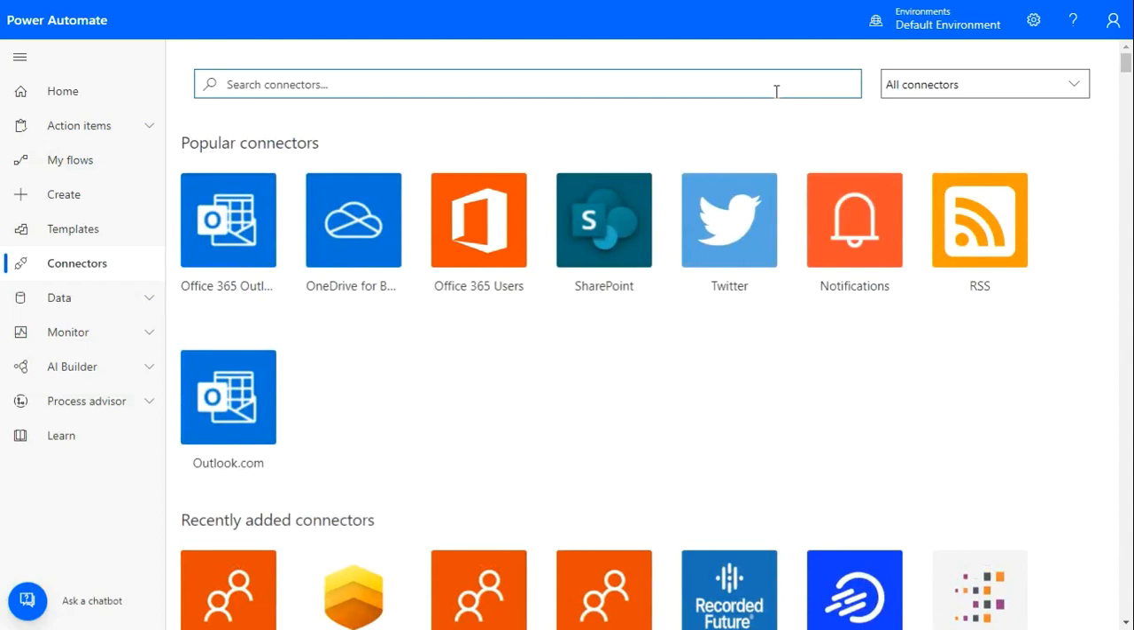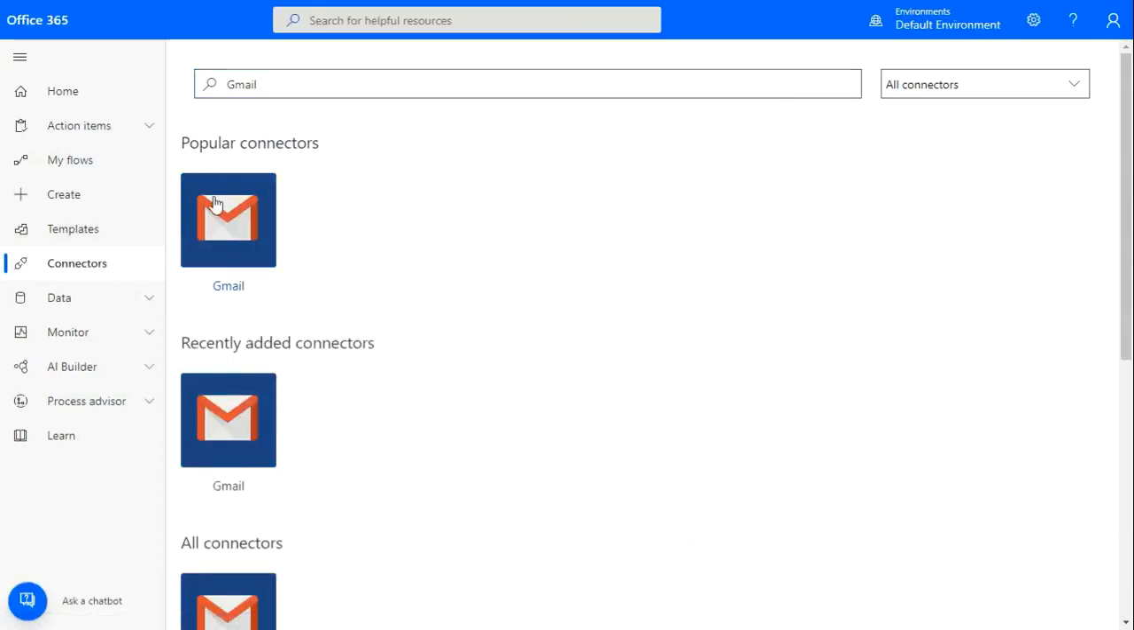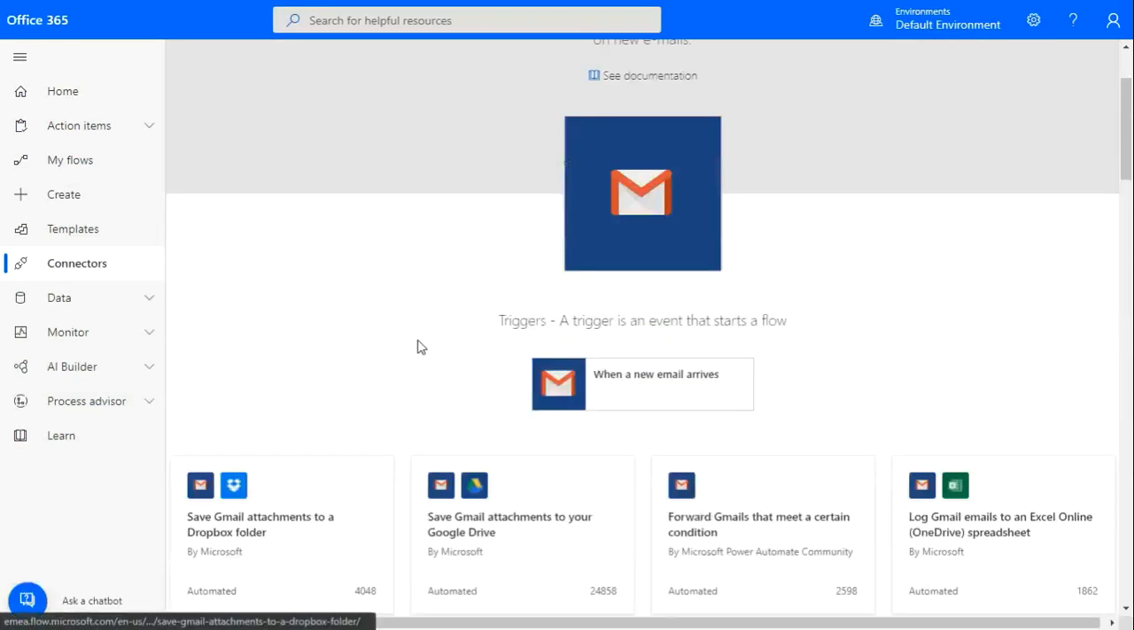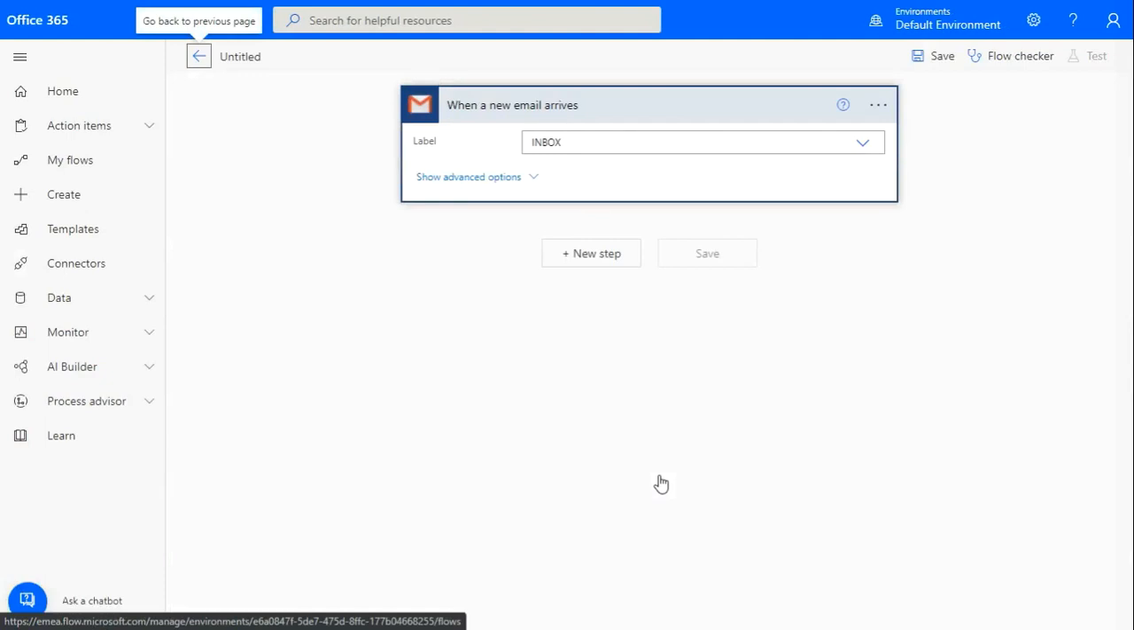Click on Connectors. On the search bar at the top, type the name of the email service that you wish to link. For the purposes of this course, I'll be using Gmail for emails and Google Drive for cloud storage. Once you've found the email service, click on it. A number of triggers will show. Choose the one called When an Email Arrives. This will be phrased differently depending on your email service.